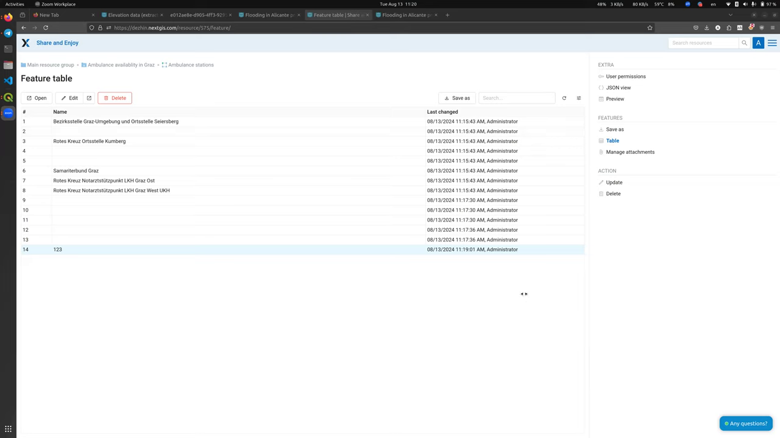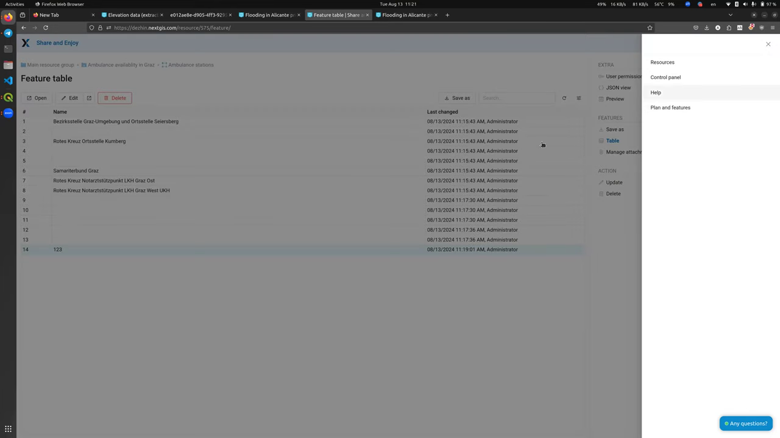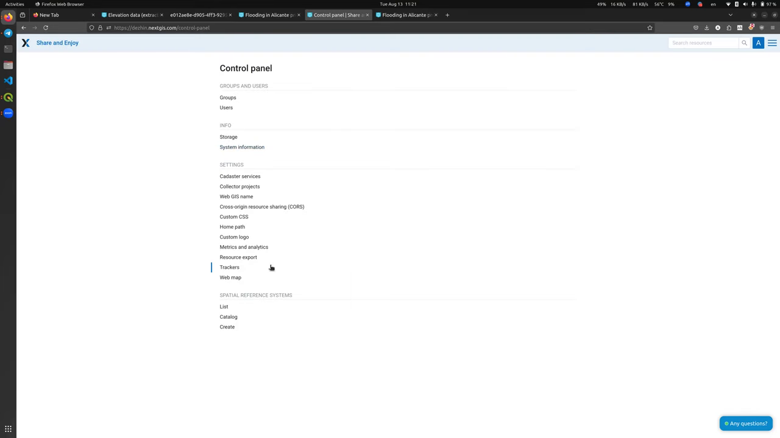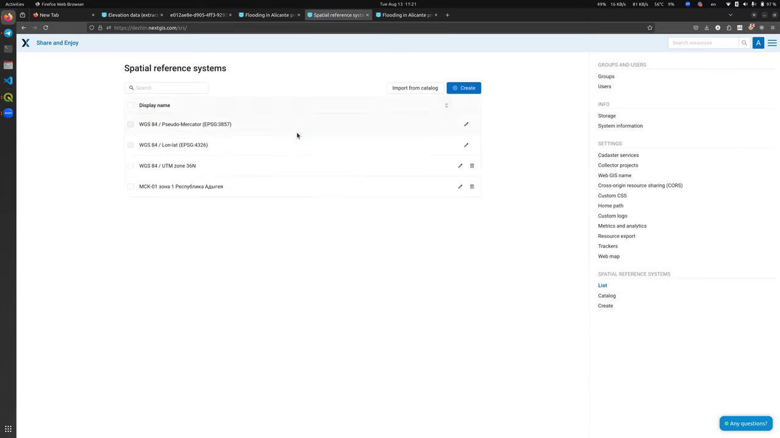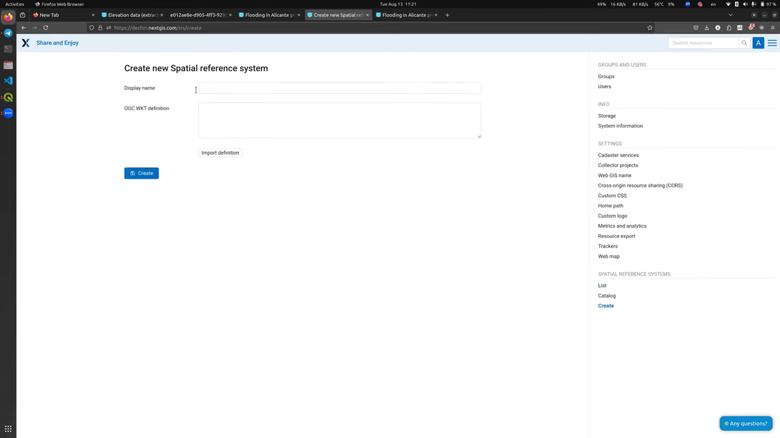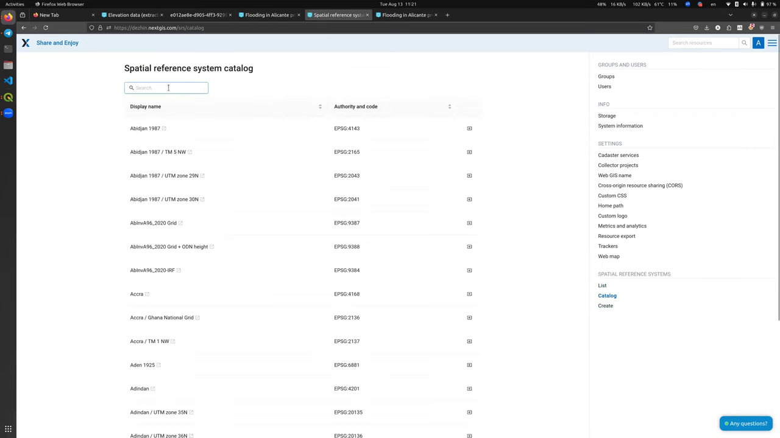Alexander, you mentioned custom coordinate reference system selection for measurements on the web maps. Do we have some preset list of such coordinate reference systems, or can we add some other one? Can you show us, please? Yeah, we can create them from definitions, or we can import them from our catalog.